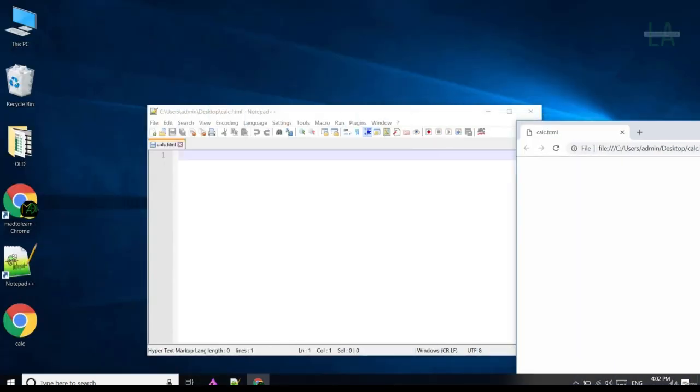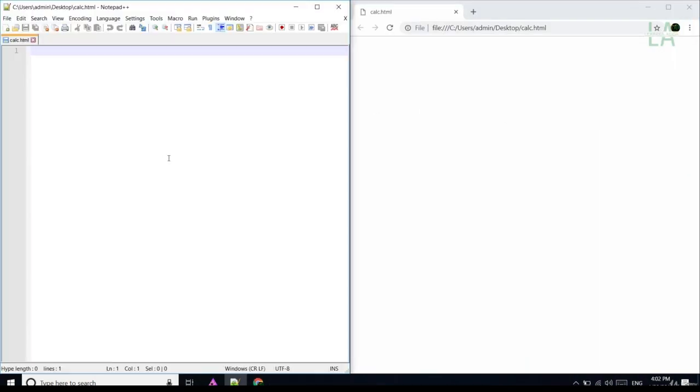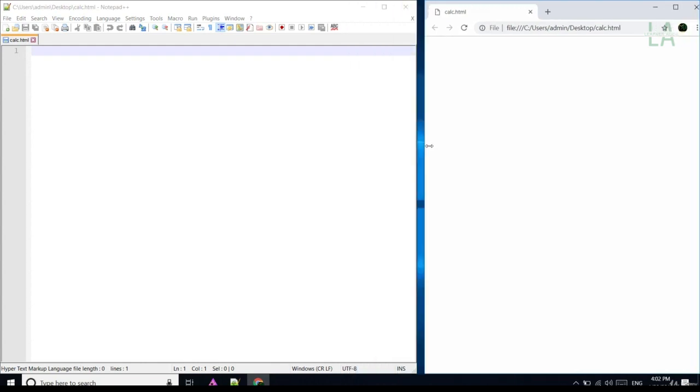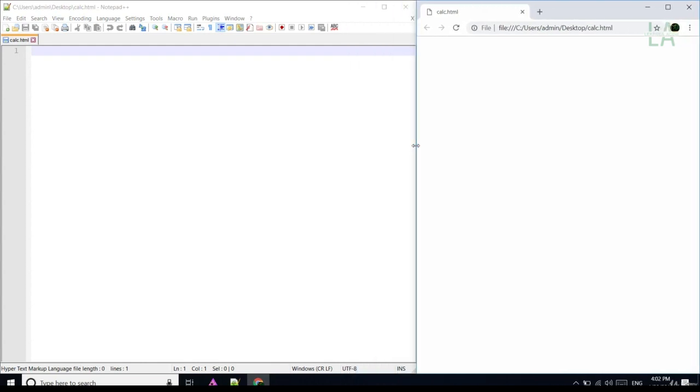Now I would align this on the right and this on the left, and you can align however you like. I'm just aligning it to my taste and I'll just pull it this way. I'll reduce it. Now I'm ready to work.